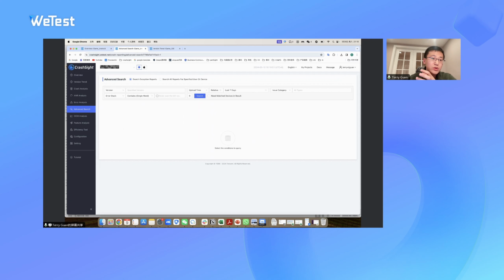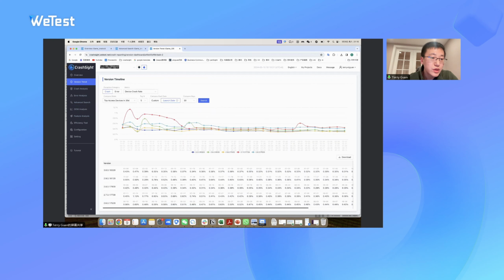So next, I will introduce some of the advanced features. You can see in the left bar of the menu, we have a lot of data analysis features here: the version trend, the out of memory, and the feature analysis. Yeah, I will go through some of them. I chose another project to see this version feature clearly. This is the version trend.